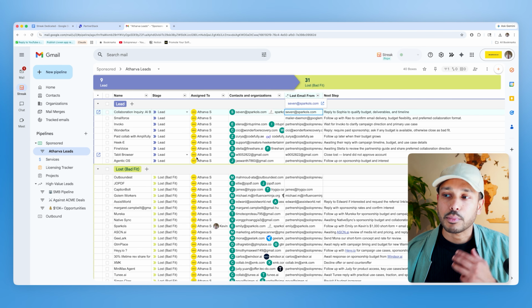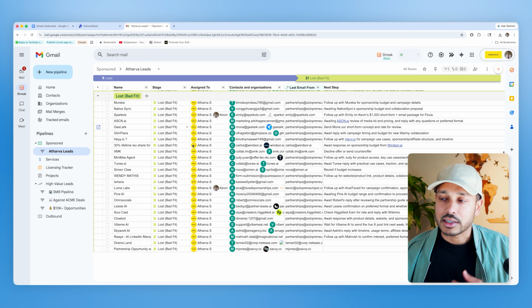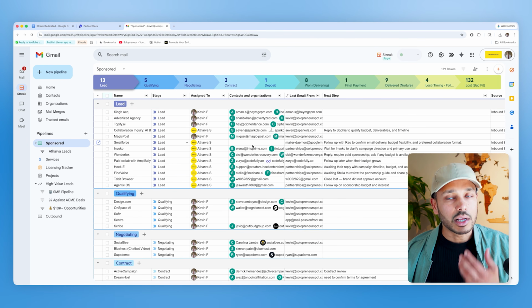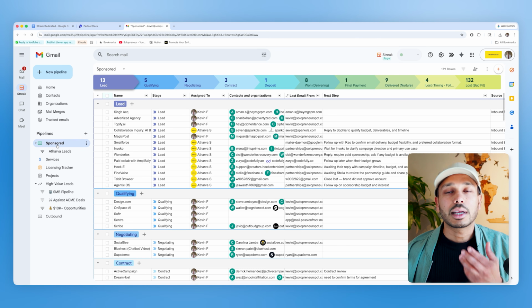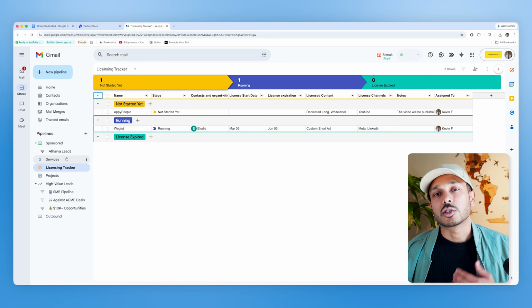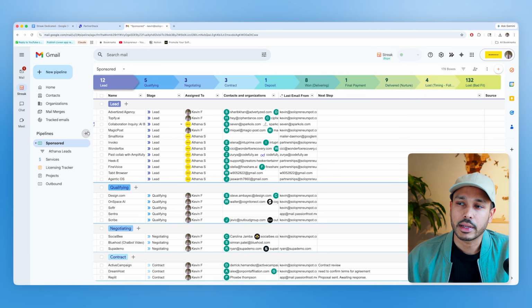And I even have separate views, like this view here where it's just my sales associates' leads, whereas this has everything, and you can make multiple views as well. And you can actually use Streak to manage more than just sales. For example, you can see I'm managing licenses here and projects and so many other options. So creating a pipeline is super easy.